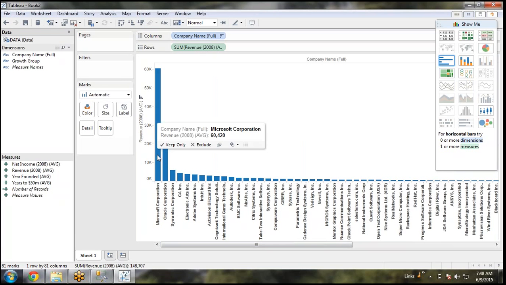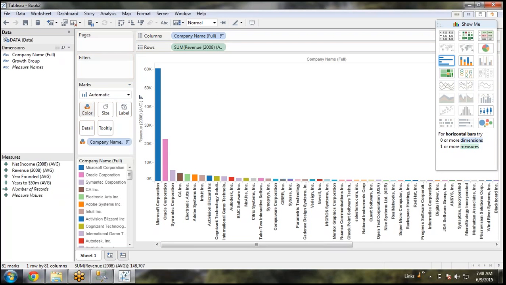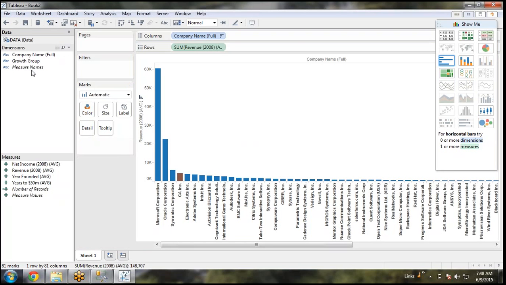If you want to put those charts and bars into different colors, just add those types. Maybe it is a company type, or maybe a growth type. Just put the company name here, so it would be colored by company names. If I remove it, you can also color it by a different dimension.